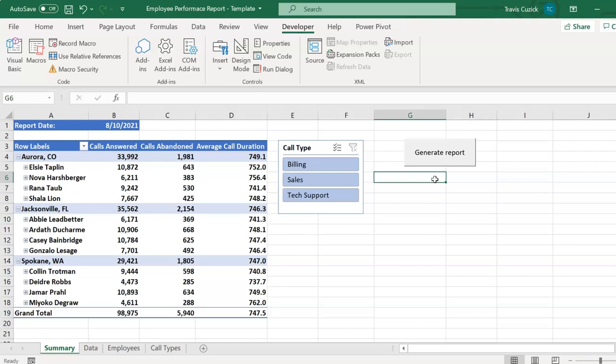So if I want to capture the VBA code to delete this button, all I have to do is record a second macro, then delete the button while that macro is recording, then just grab that code and drop it into my main macro. So let's do that.